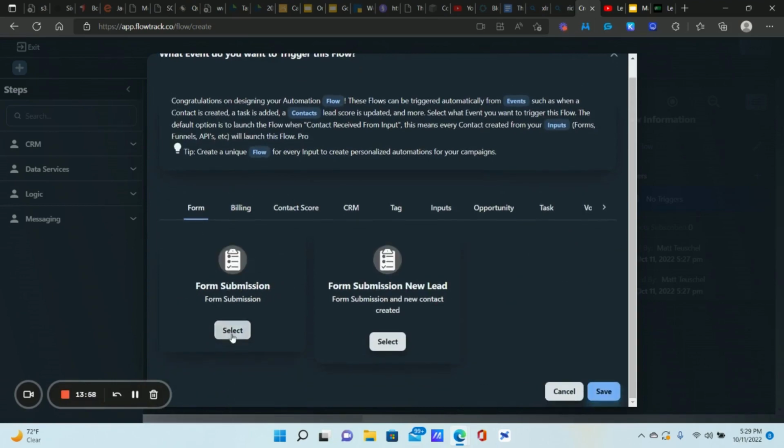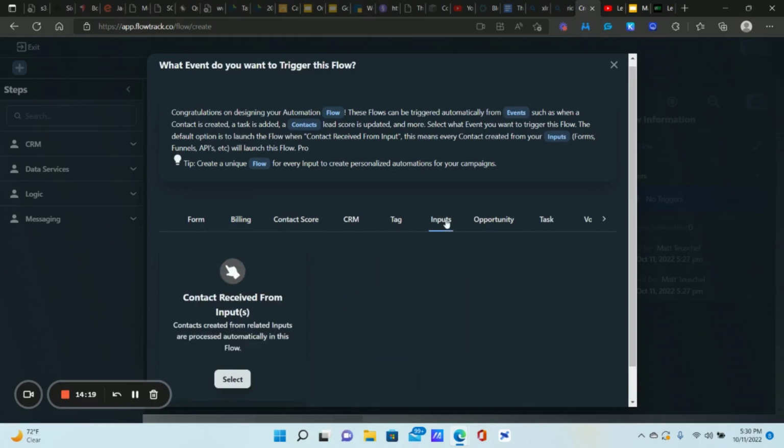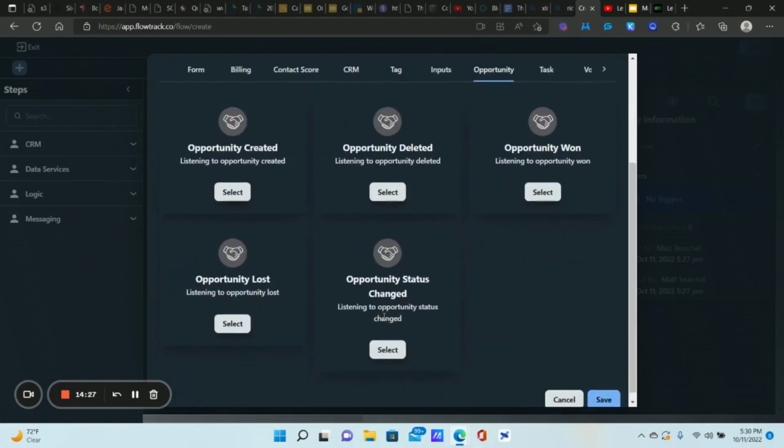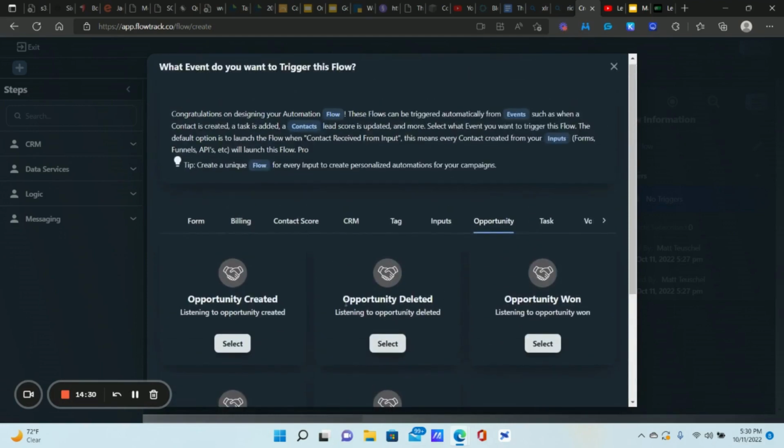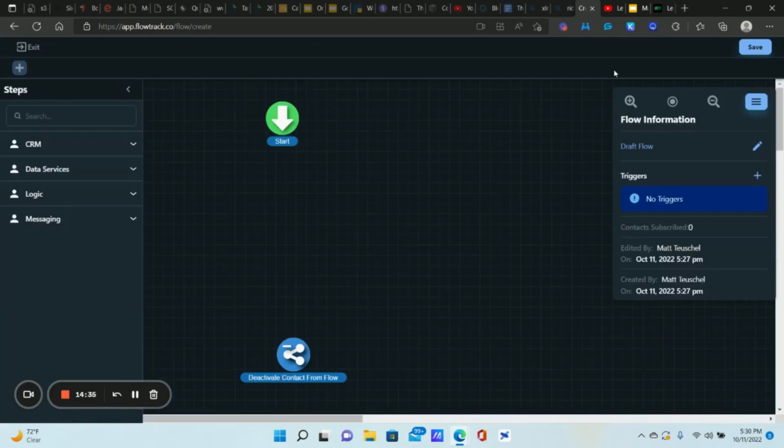Here's the form one that was already there, and you can do the same thing with surveys as well, because I think just based off what I was doing earlier with FlowTrack, you can add surveys into the form. So it would be the same thing. So contact score, CRM, so user created, appointment schedule, tags being added, inputs. So this would be like if a custom field or something like that is updated, then you can do that. Opportunity, typically I'll use the opportunity status changed. Let's see, tasks, all right, VoIP, all that good stuff. So they do have some good workflow triggers.